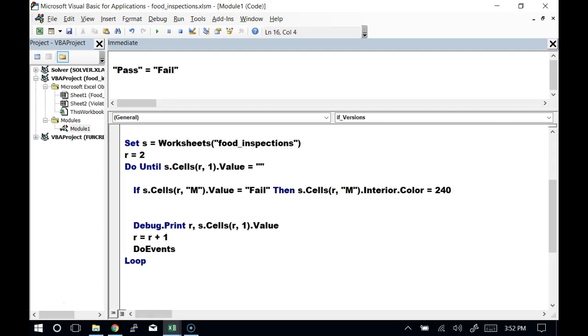Why do you always have to put interior before color to change the color of the line? Aha! Look, color seems like such a nice word. Wouldn't it be better if we could just say that cell.color? And the answer is, there is no property called color of a cell.